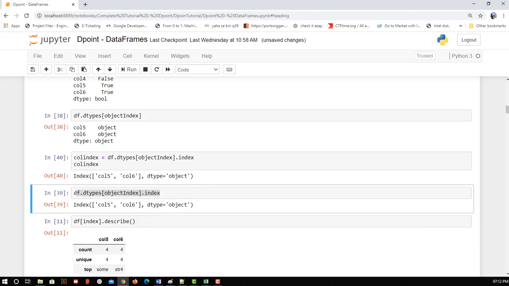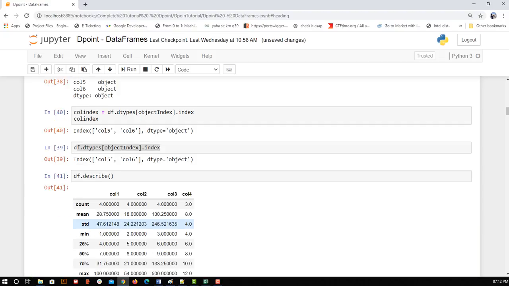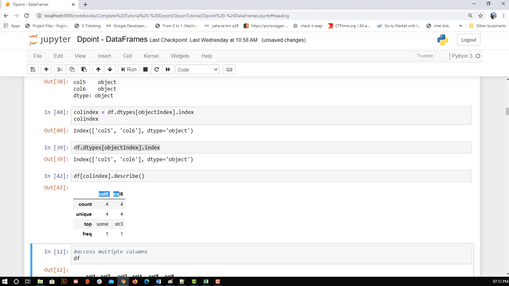So you can see now, instead of writing df.describe, where by default it will describe the numerical columns, I am trying to filter. Now you can see I am getting everything about column 5 and column 6. The count of column 5 is 4, then how many unique values there are, and top means the value that we are getting the most, or the topmost value in the arrangement. So here the frequency is 1 because all the values are unique.